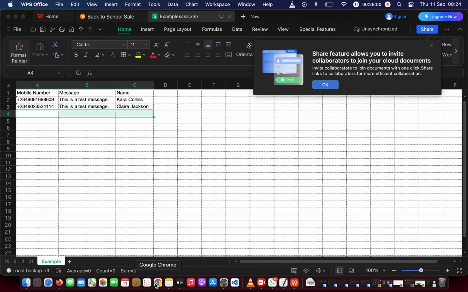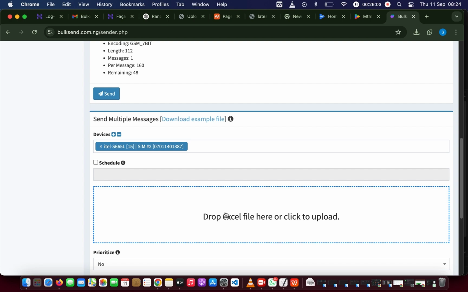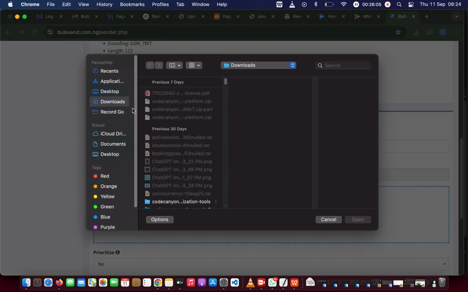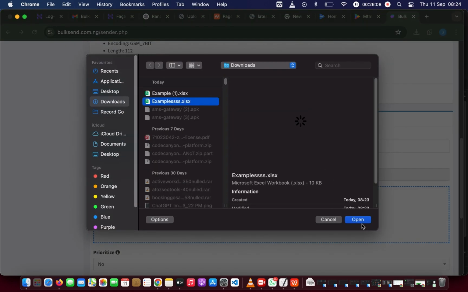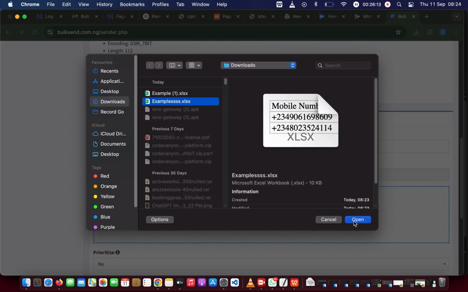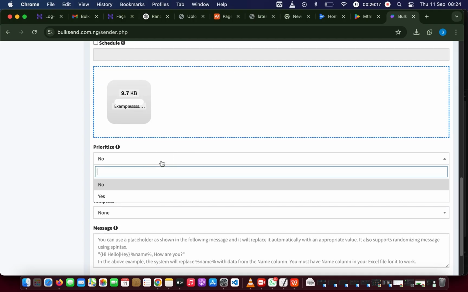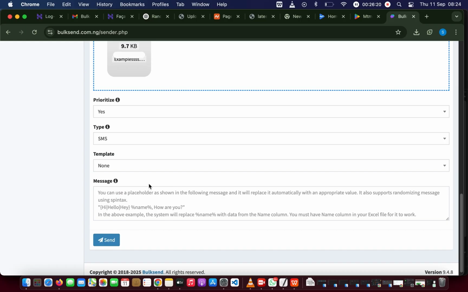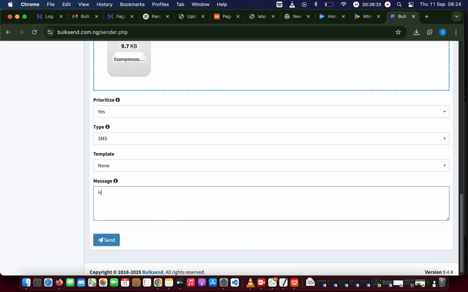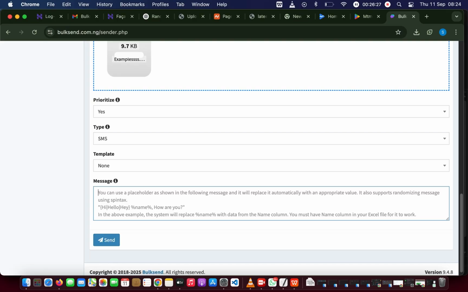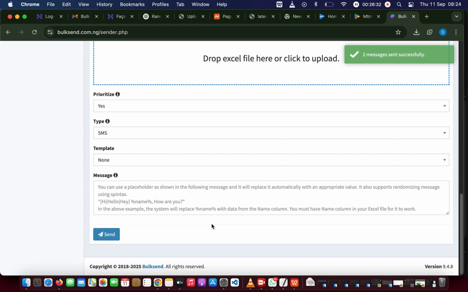Then we take it to this place and drop the Excel file for us to run the campaign. So this is the file. Select it. Then I open it there. I've uploaded it. Put my messages. Yes, you can see now. You can put your name there. Hi. Or since the message is already there, just send. I can just send already because the message is already there.